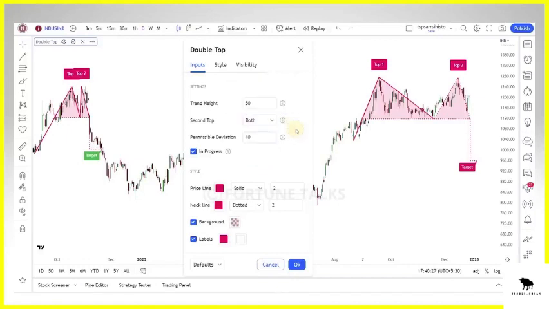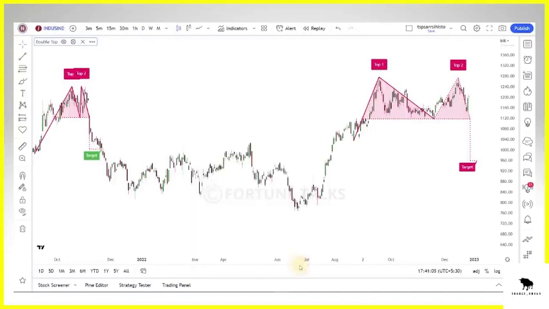Now the final parameter is the permissible deviation, which refers to the extent to which the second top should vary from the first top. Now the more this deviation, the more results will be displayed by the indicator, but with a lower accuracy. So try to maintain a tight deviation and always make sure to tick the in progress box to display ongoing pattern formations. So it is clear that different patterns have different settings or parameters. So it is your job now to select the indicator based on the pattern of your liking and fine-tune the parameters to achieve the best results.